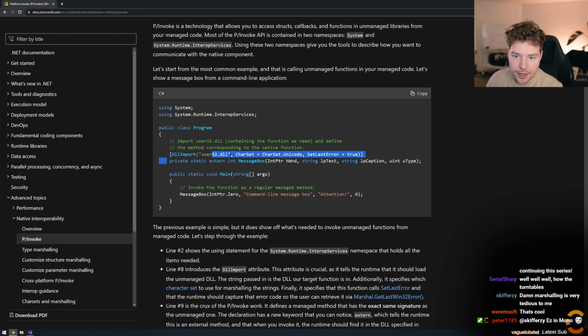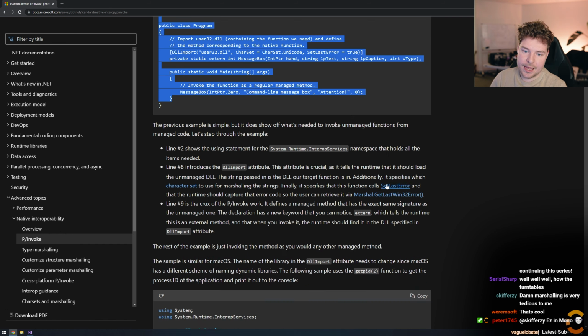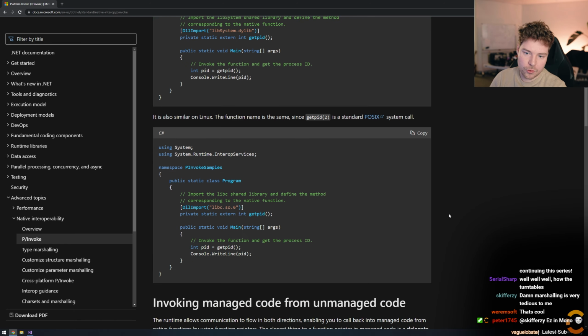We can make the signature of the function here, mark it as an extern, do a little DLL import, build a DLL that's native, and then we can call that from here and potentially do some marshalling. So the hwind here is an int pointer, and we can take that in, some strings and whatever, and that's one thing we can do.